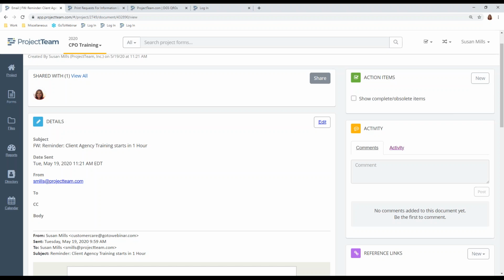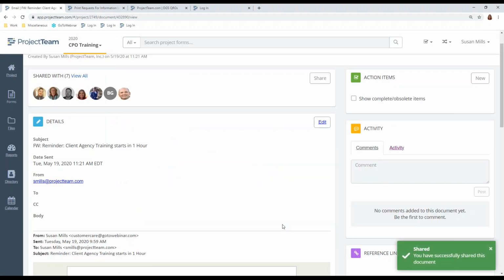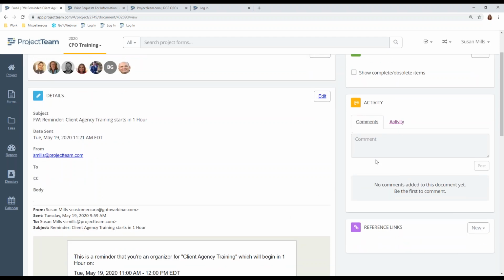You definitely want to share it at least with your DGS PM, because if you roll off the project and it becomes a required email, if they need it for something, they won't have access. So you want to definitely go ahead and share it at least with your DGS PM. If I have a team I want to share it with, I'm just going to check the box and click share.